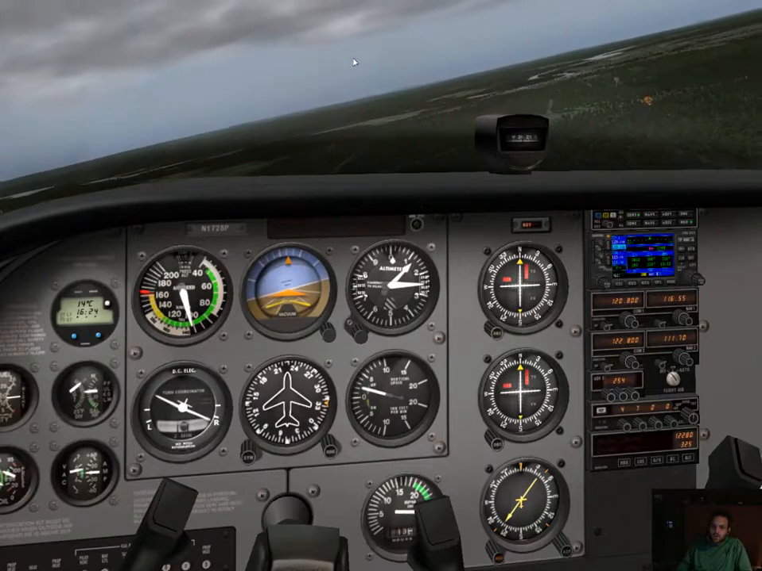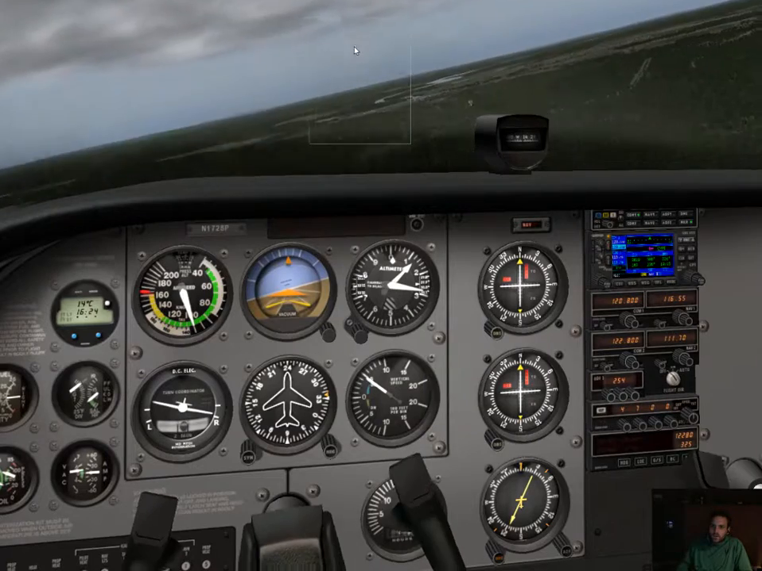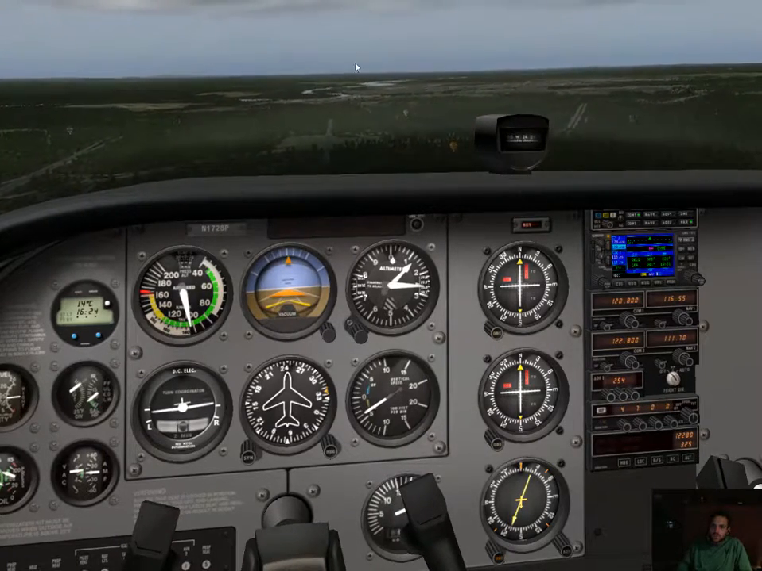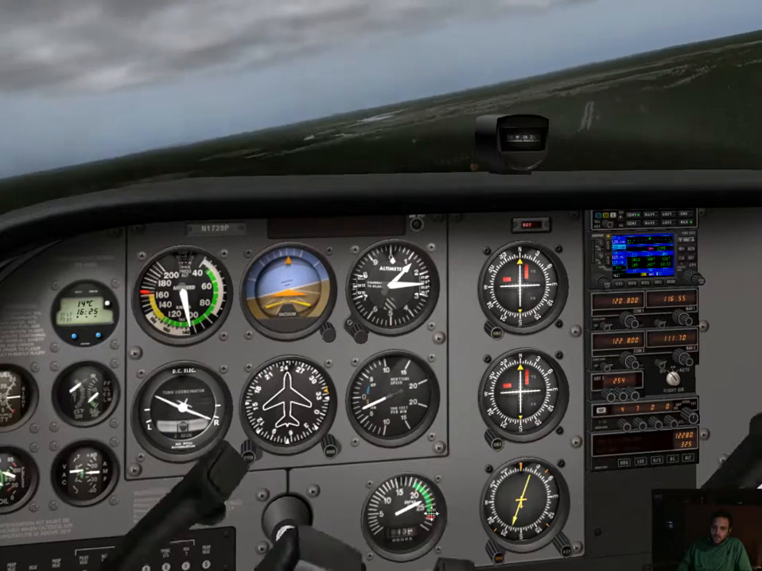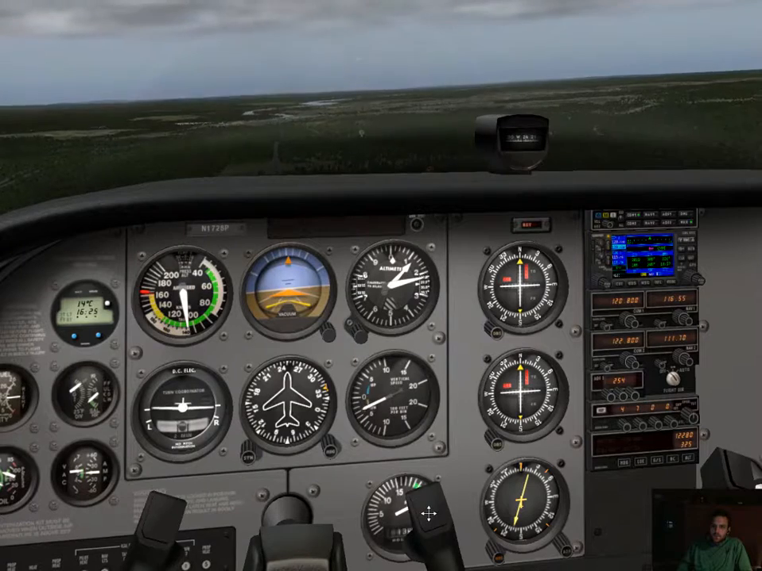Attitude, bring the power to circuit power. So circuit RPM is about 2,300 RPM. So you want to see, yeah, it's about 2,300. You want to see 2,300 RPM. Attitude, power, trim.